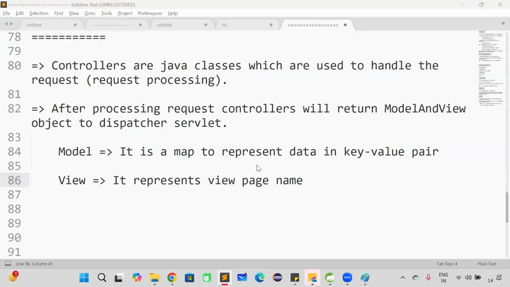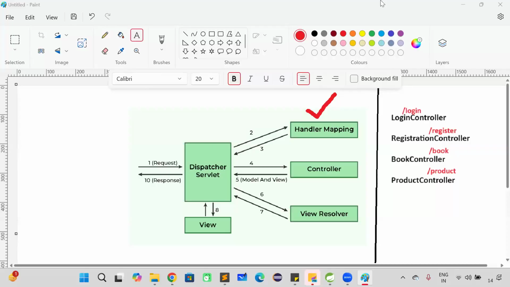All right. Now look at the diagram. Come on. What are the components available in Web MVC, guys? Dispatcher servlet is available. Handler mapper is available. Controller is available. What is the dispatcher servlet? Dispatcher servlet is called a front controller. What is the responsibility of the front controller? Take the request, send the response. But how will it work in the background? Dispatcher servlet will receive the request and give it to the handler mapper. What is the responsibility of the handler mapper?